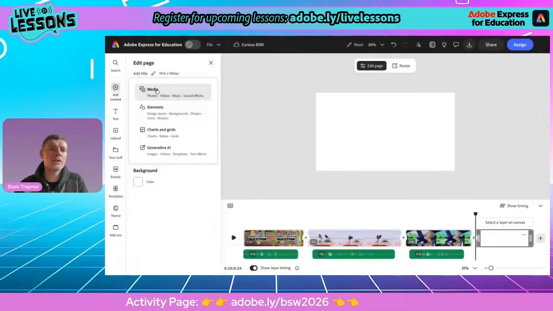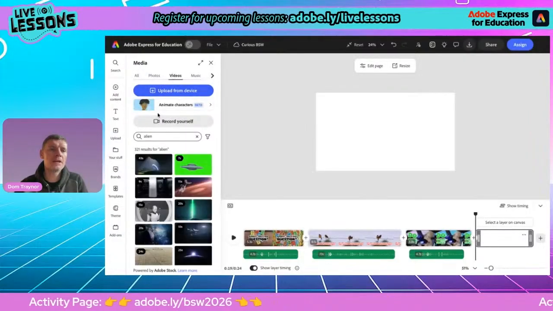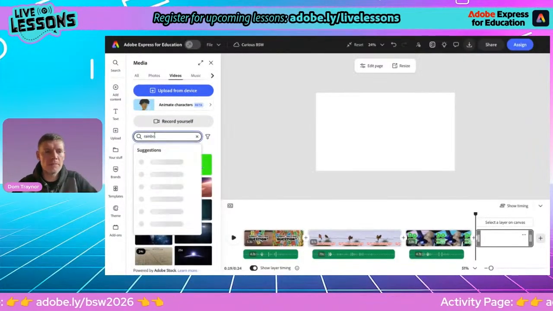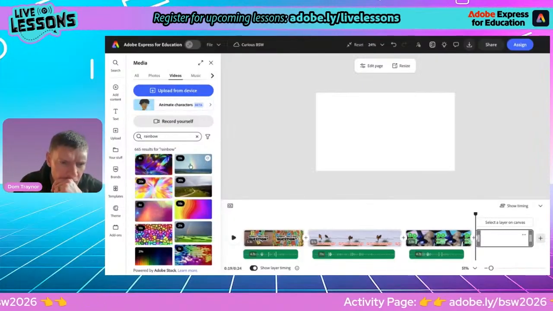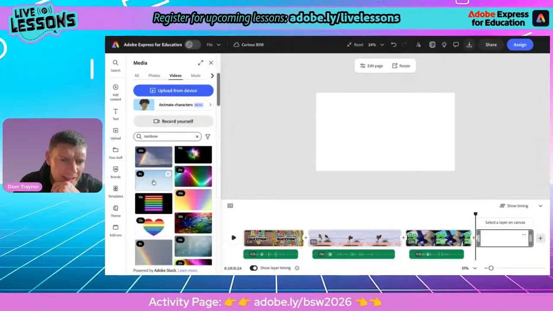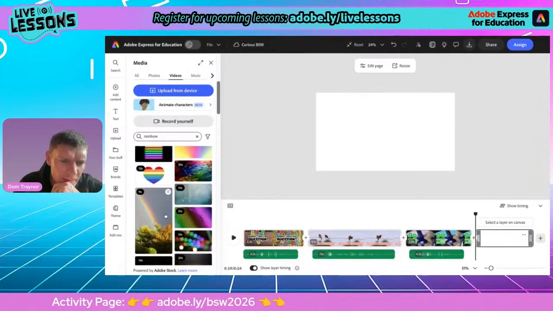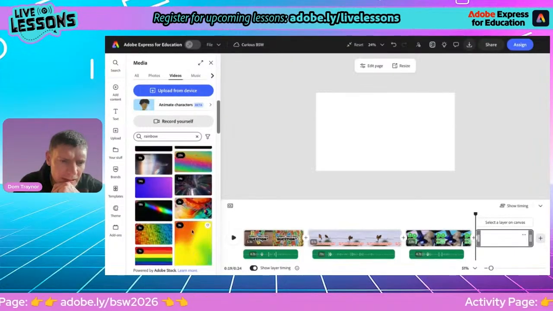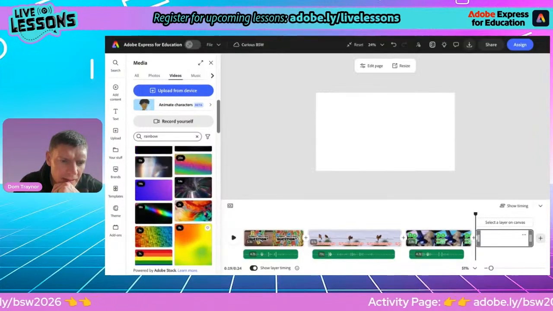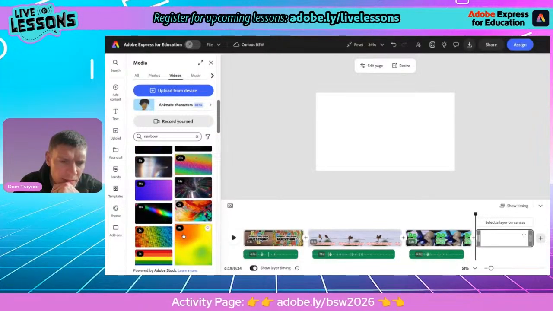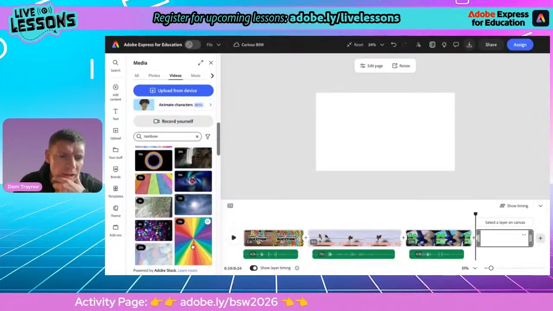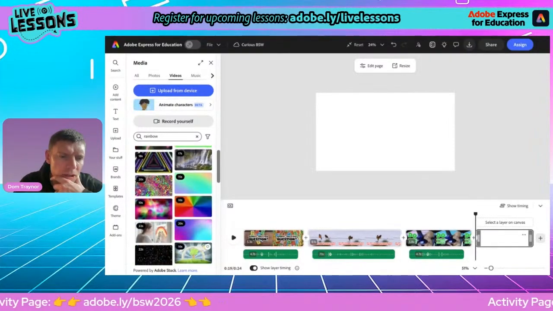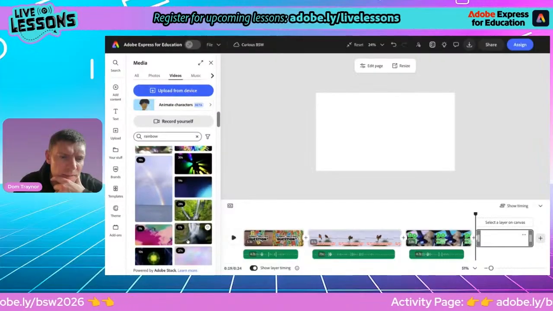Let's go to add content, media, videos, rainbow. What do we got? Oh, that one's cool. I don't want it to be like a digital rainbow. I want it to be an actual rainbow. But actually, one which has got refraction in is probably a good idea, because that is how it works, isn't it? You guys know all that. I know you do. I don't want it to be cartoony. I want it to be real. Oh yeah, that one's good.